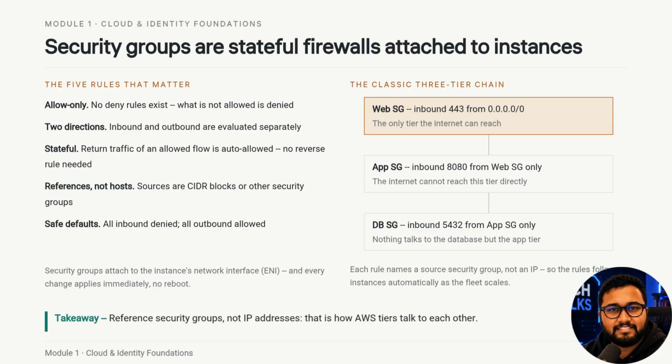The course emphasizes 5 ideas that matter most. First, security groups are allow only. You can't create deny rules. Anything not explicitly allowed is denied.